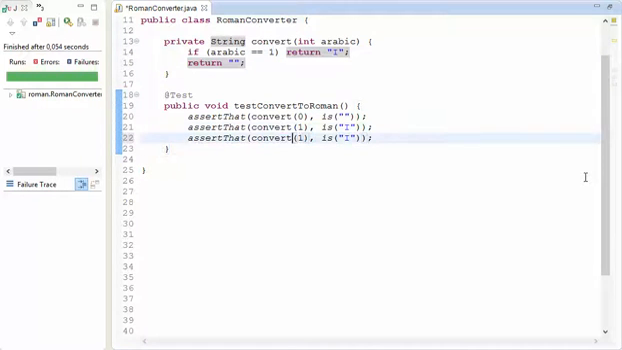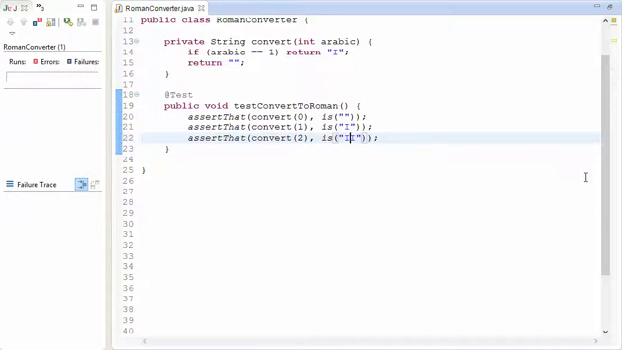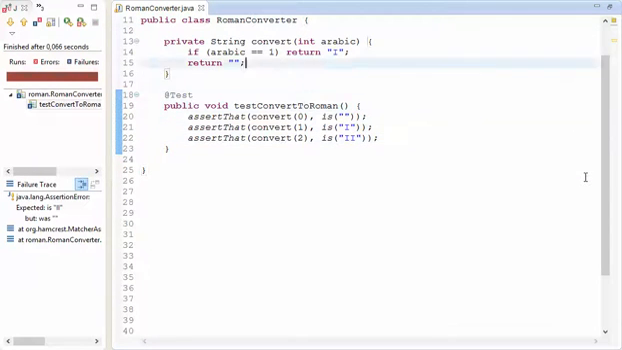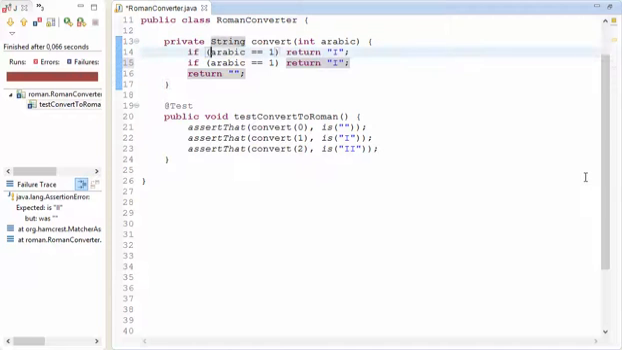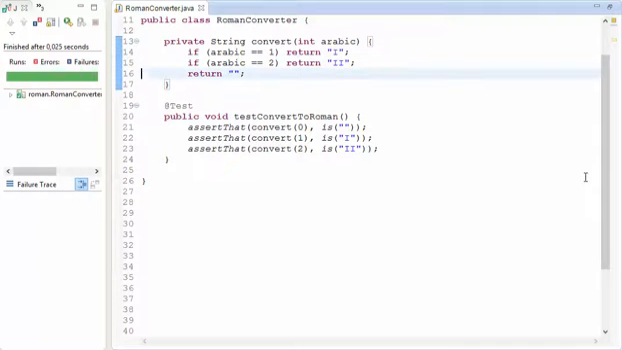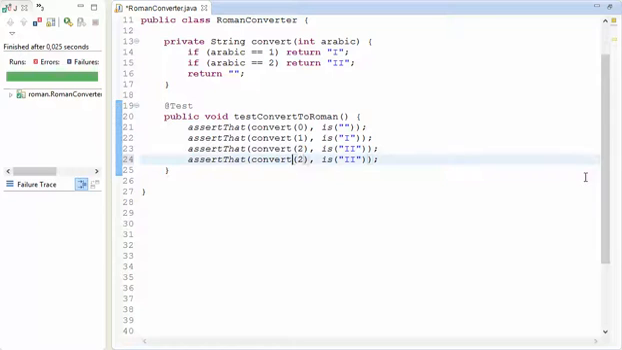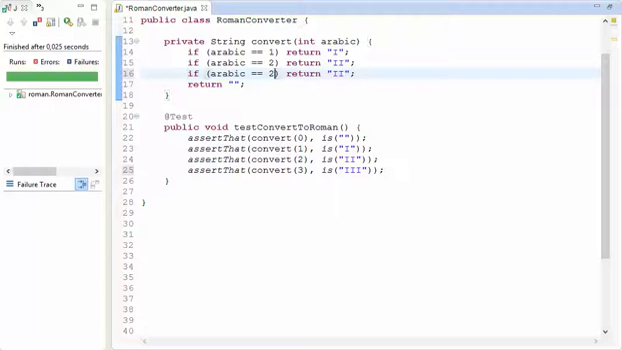Let's make the next test case. 2, for example. Again, I'm in the red phase. What would be the simplest change in order to get that test to green? Just make another guard clause for 2. And we have green again. And so on. And you see, it's really quick. I write the next test case and I do a really small step in order to get that test to green again. 3. And we are green again.